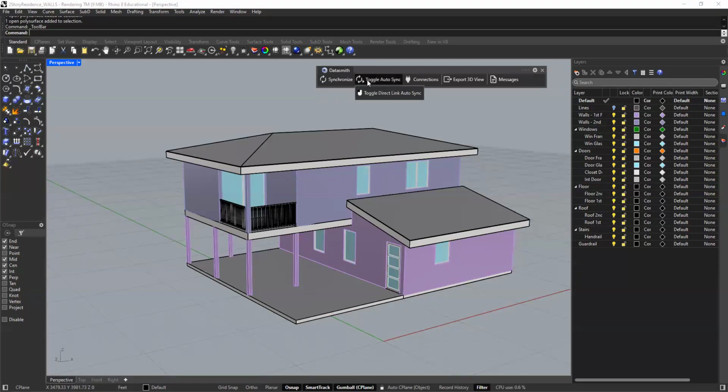We have the Toggle Auto Sync, and this will automatically sync it. It is recommended if you're going back and forth quite a bit, but it does take a little bit more hardware space on the computer and pushes the computer a little bit more than it needs to. And when we're rendering, we're pushing our computers to the max. So I always prefer to just click the Synchronize button. Connections lets you know which connections you have, which file you're connecting to with Twinmotion.